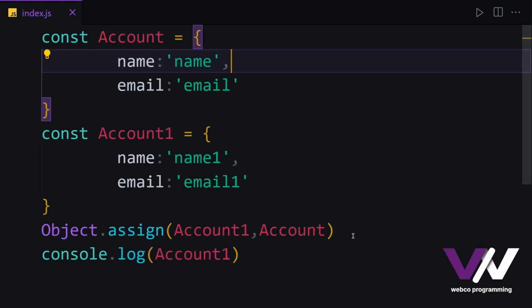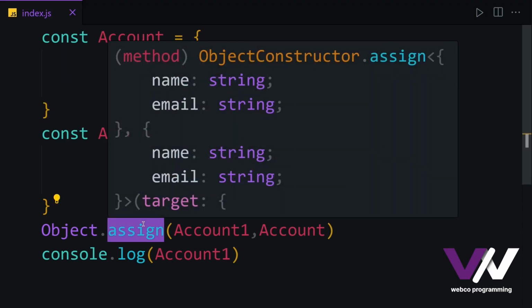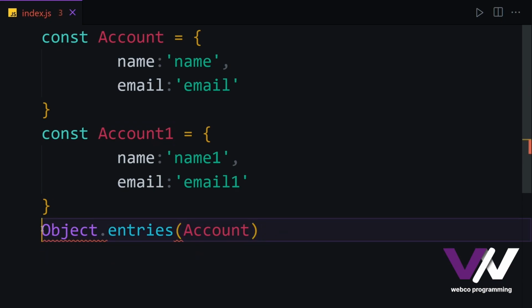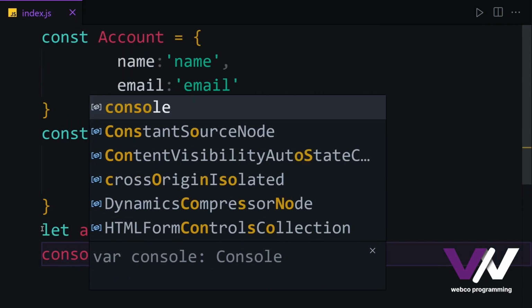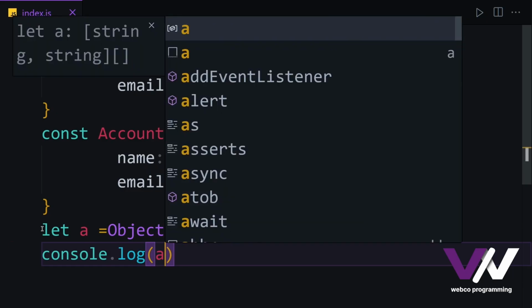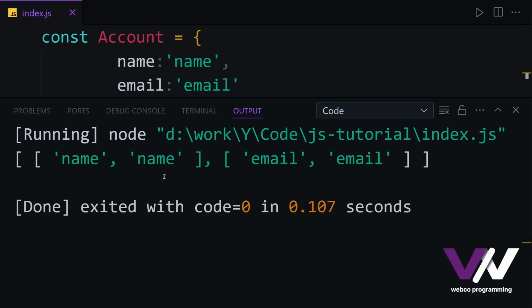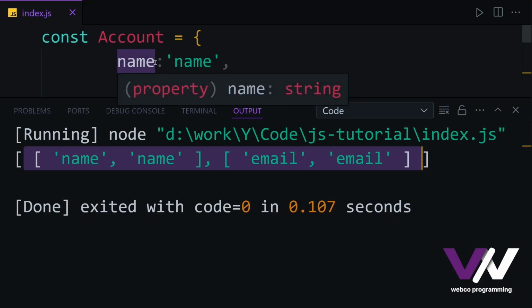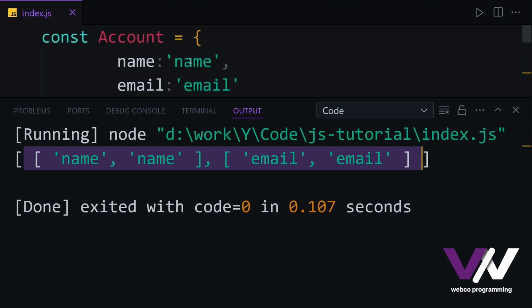Then after this, we have another method, entries, which is going to have only one parameter. If we save the result of this to a variable, console log our variable and run our code, you can see that we got this type of array. This is going to return an array of key and value pairs inside of our object. For example, here we have name, this is our key, and this is the value of name, which is again name. So let's change this.